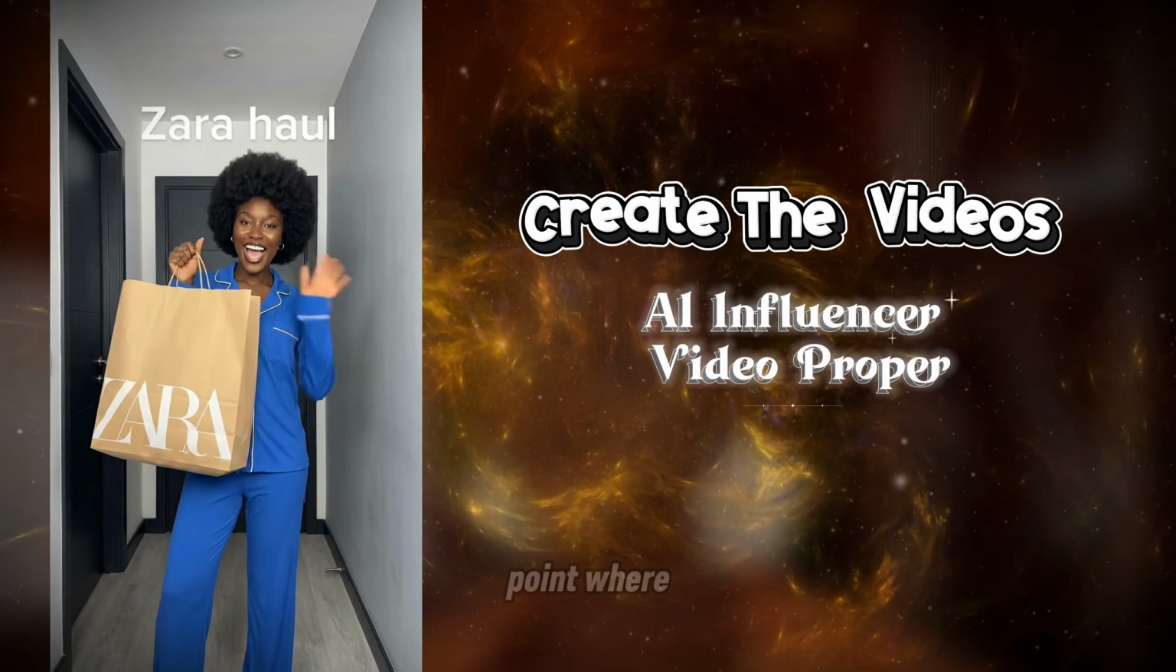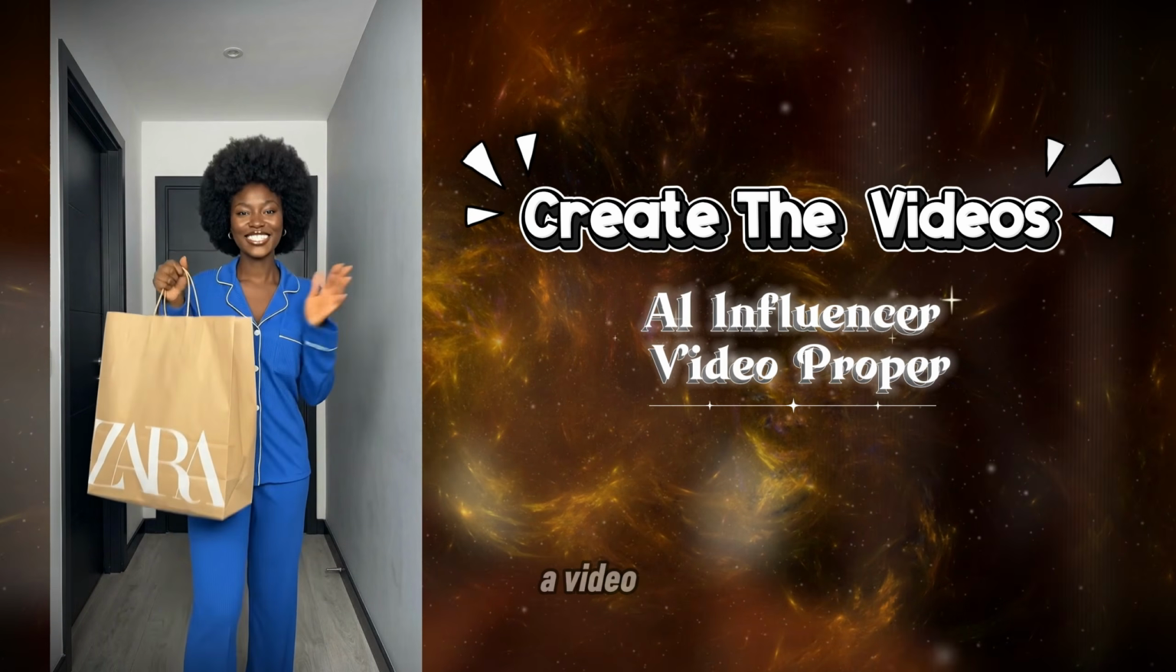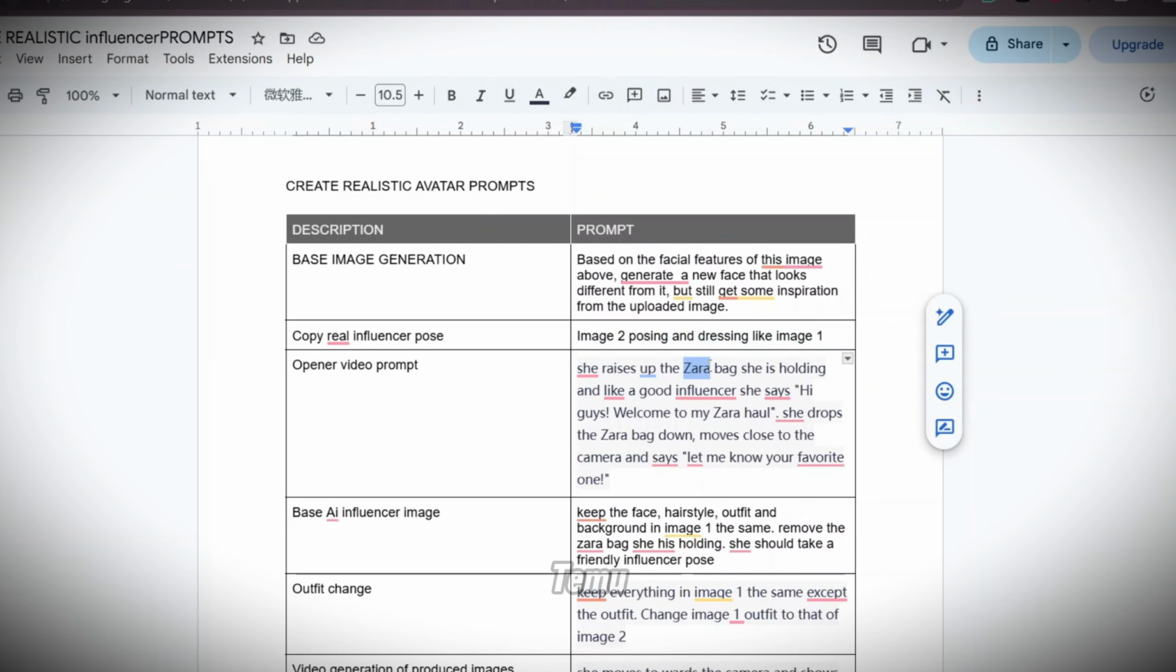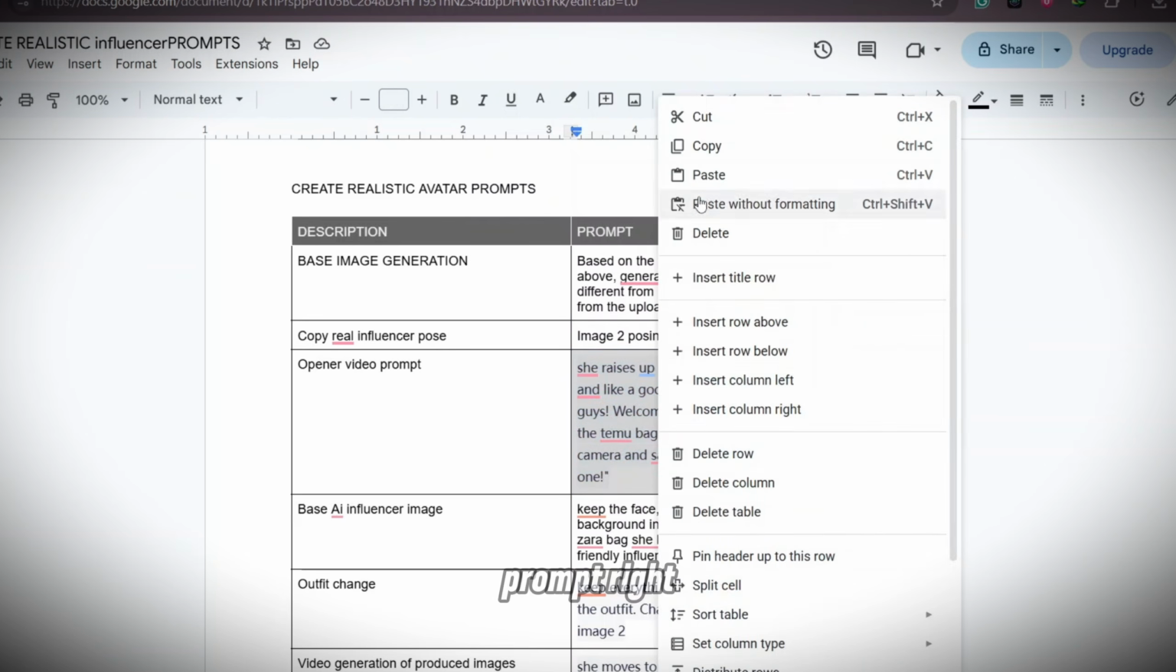So now we're going to turn this into a video. So we're going to go to the prompt document. In the prompt document, I say she raises up the Zara bag she's holding. That was for the opener video. So now we're going to change everywhere we have Zara to Temu. So I'm going to copy this prompt right now.